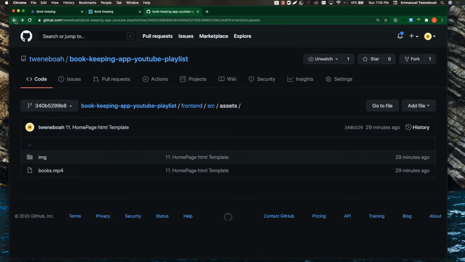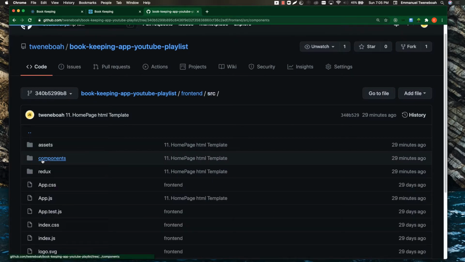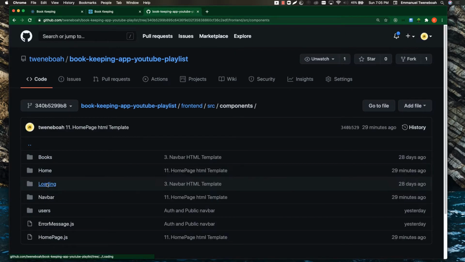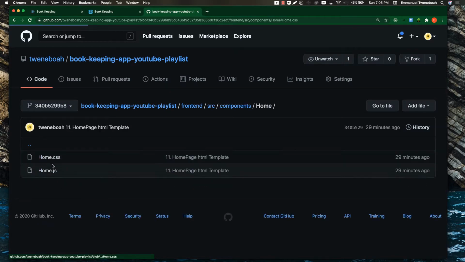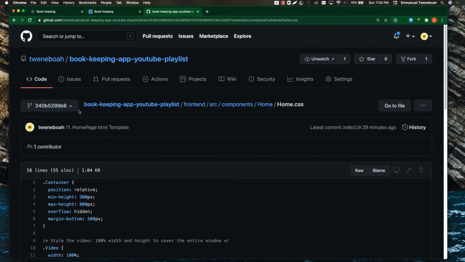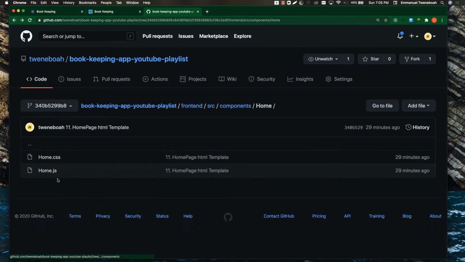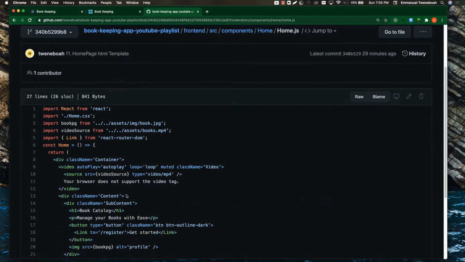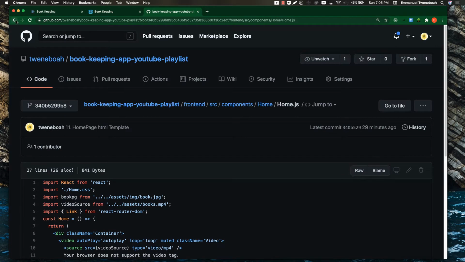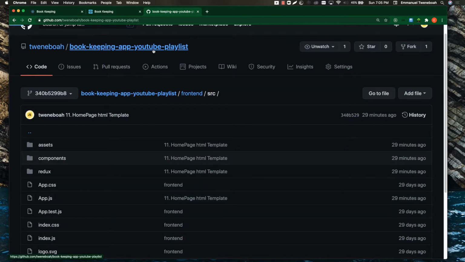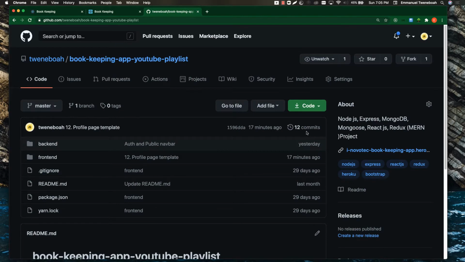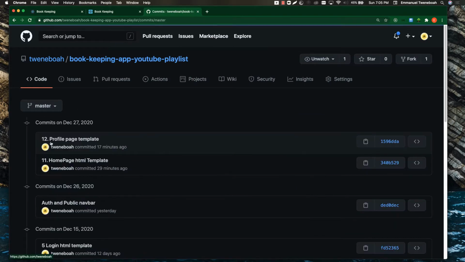And for the actual component, when you go to the component, go to home, and in there I have CSS for the home. You can copy that, and the home page component, you can also copy that. Then the other component is a profile page. So when you go to commit number 12, here is also the same process.